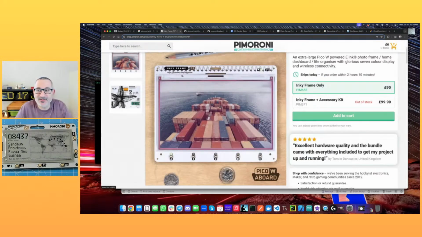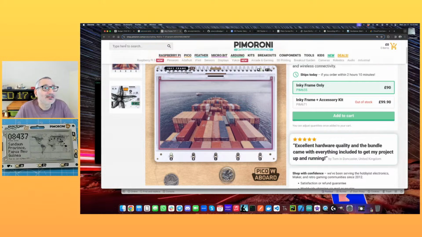So these are bigger. They obviously cost a bit more. This one's £90, but you get more screen real estate and you get some colors. Looks like you get about the same number of buttons as well. They're just laid out differently.